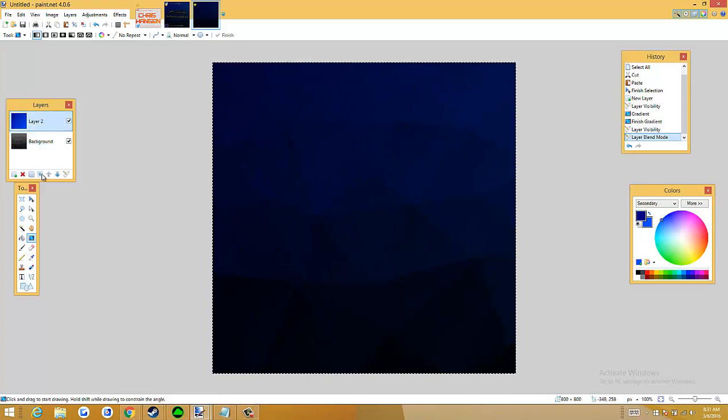Now that you have that, you want to merge your layers and add a new layer. So this is your background layer. You don't want to mess with this, because if you're adding effects and stuff, you always want to have a new layer or it will affect the entire screen. So add a new layer, deselect everything.